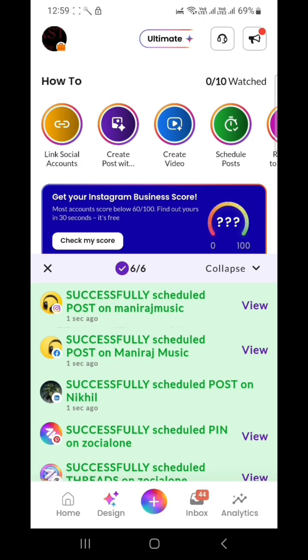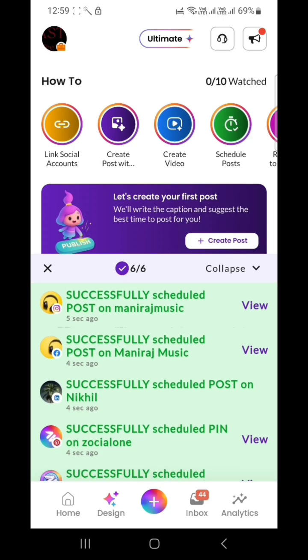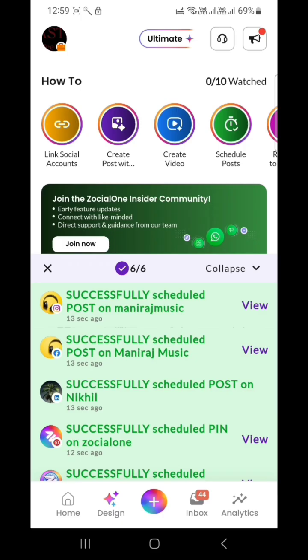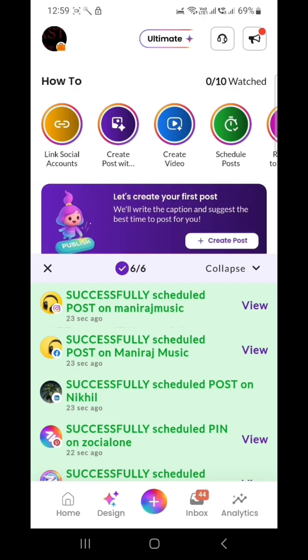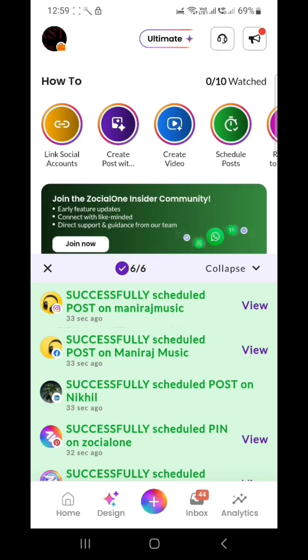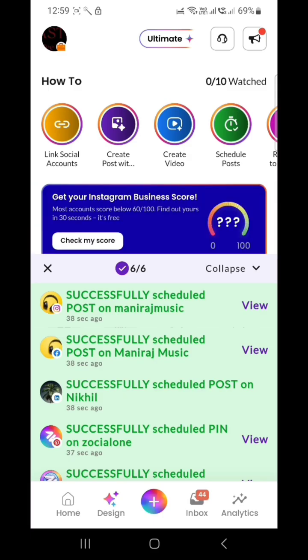Okay, and let me click on schedule post now. You can see immediately the posts have been scheduled on all the platforms. You see how quick it is. Normally, designing and writing a caption, even with the help of a designer, would take around 2 to 3 hours, and then to write captions for each account it would take around 30 to 40 minutes, and then even to post into different platforms it would take around 15 minutes. So at least 3 to 4 hours of work is easily saved by Zoe and the ZocialOne app.